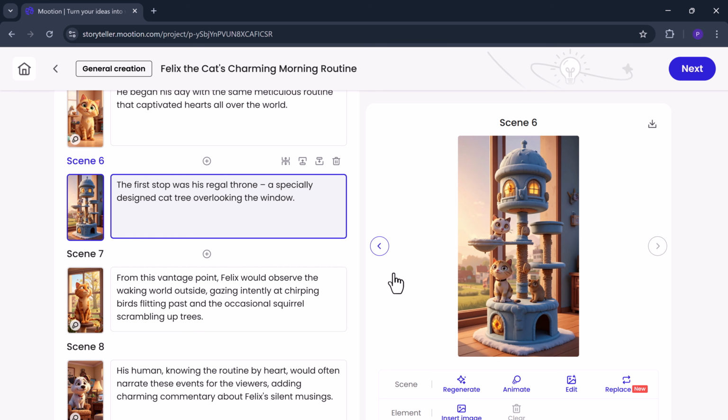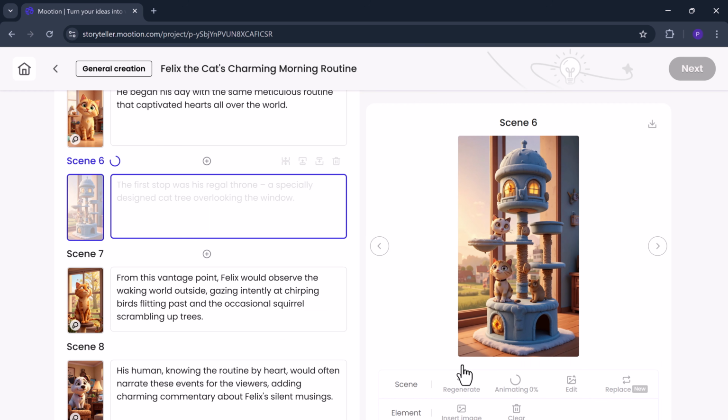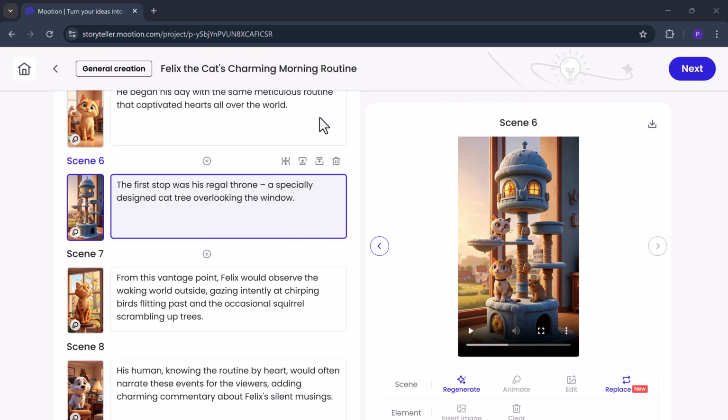And if you'd like to animate one specific photo, you can select it, click Animate, choose High Quality, type in an optional motion prompt, and confirm. Mootion will animate that still photo in just a few seconds.